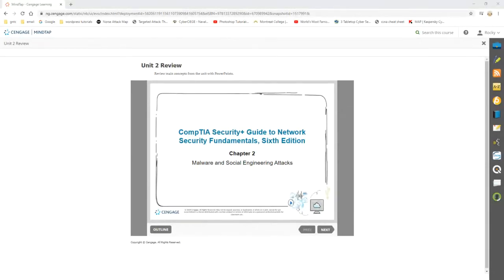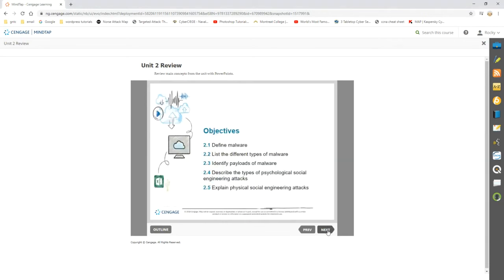All right, so this week we're going over chapter 2. We're going to look at malware and social engineering attacks. And I got to make sure I click on the right screen to this. So we'll look at malware, different types of malware.